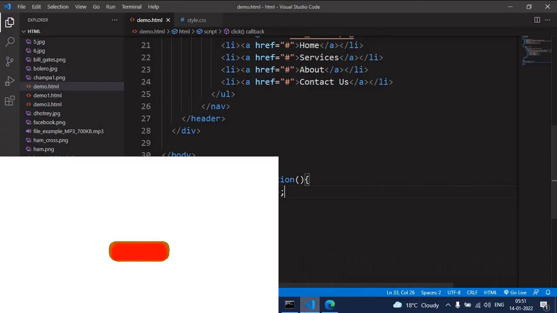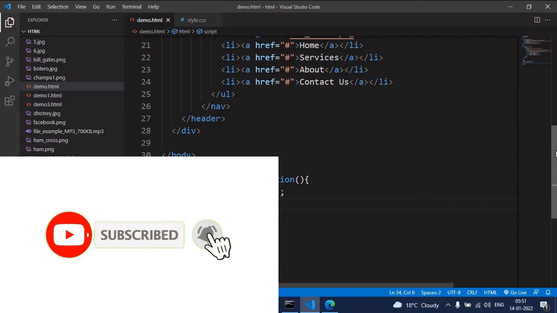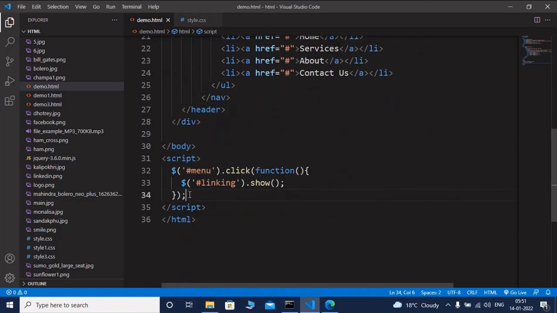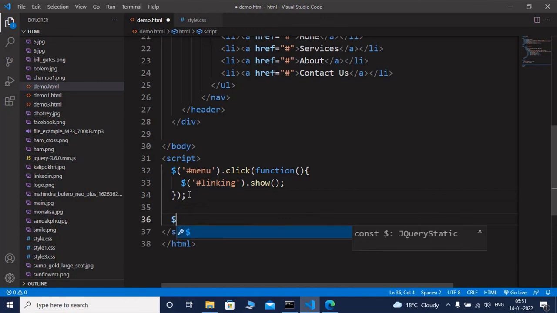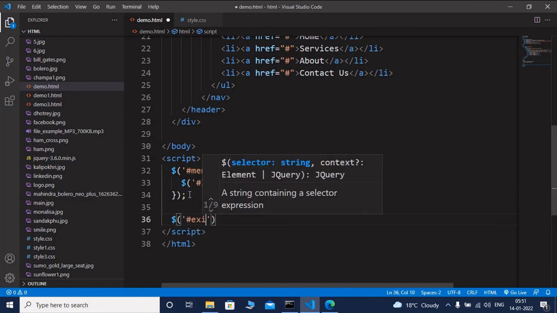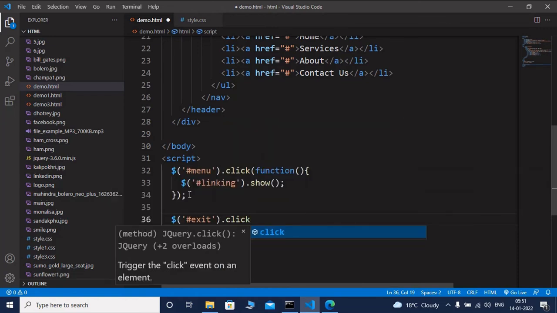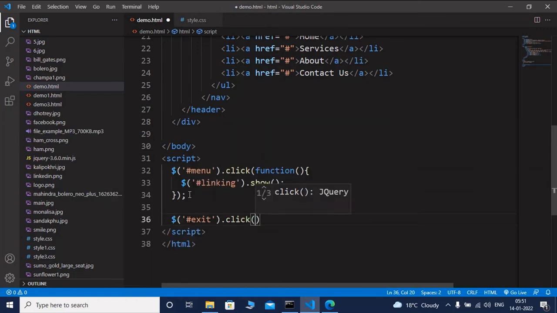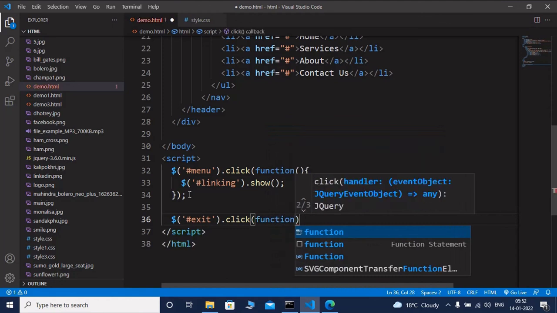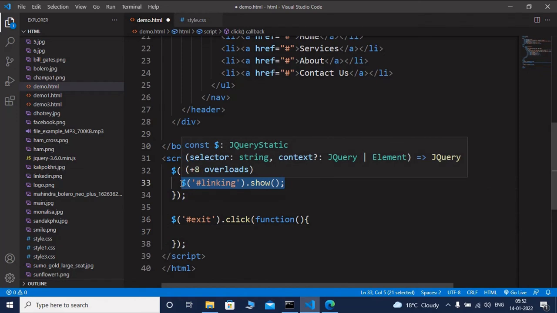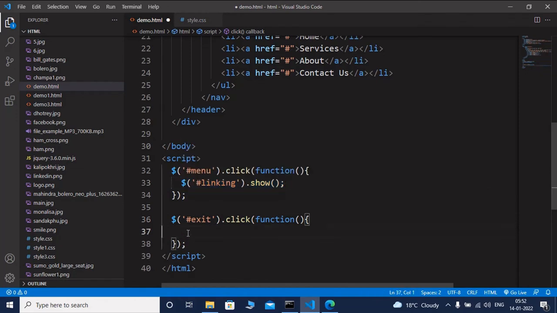Okay, how can I write the code? Here you can see the cross hamburger. That is ham cross. The ID is exit. So I am writing code for exit. If I click on the exit button, the same syntax I am using here. I am just copying this code and pasting here.